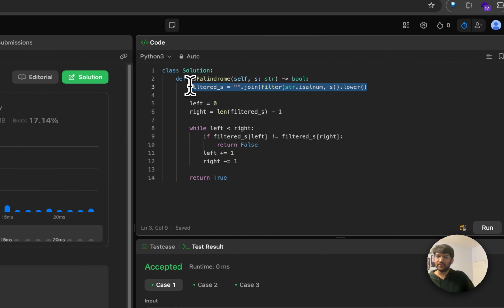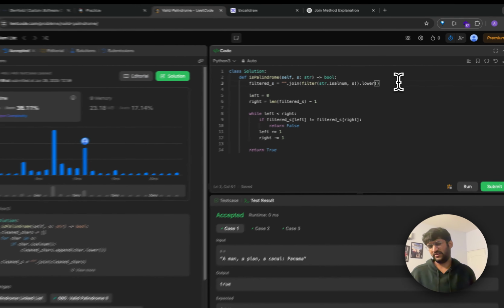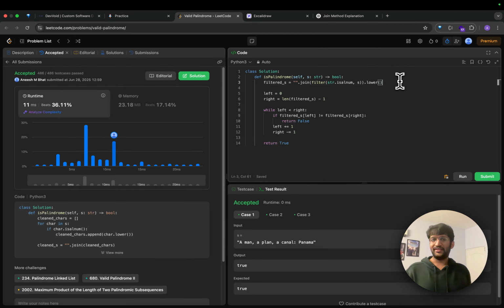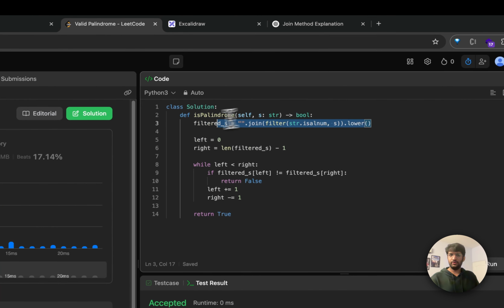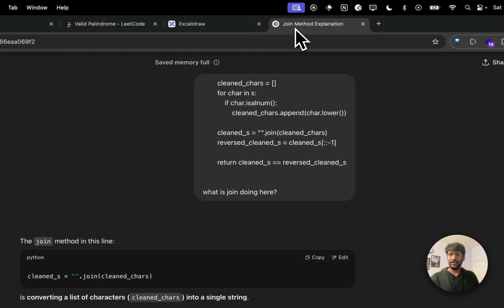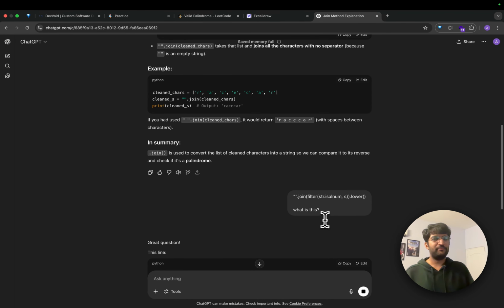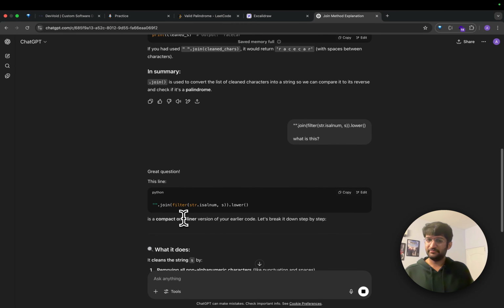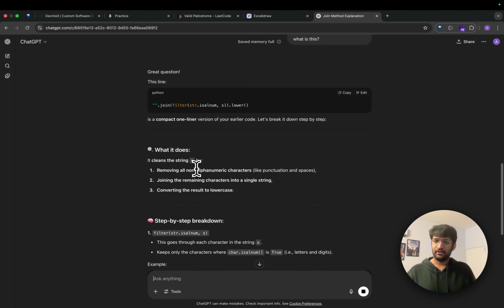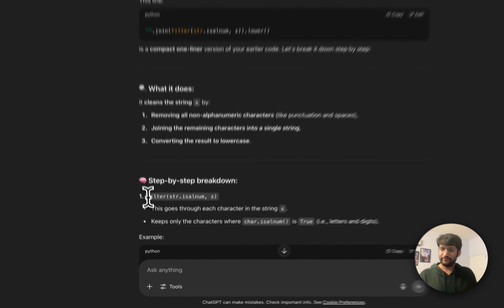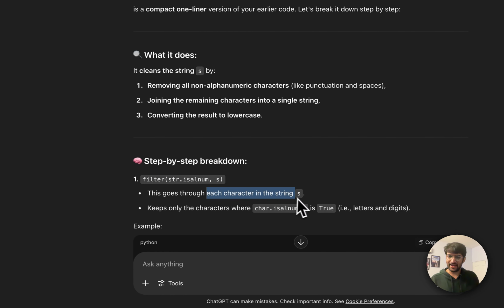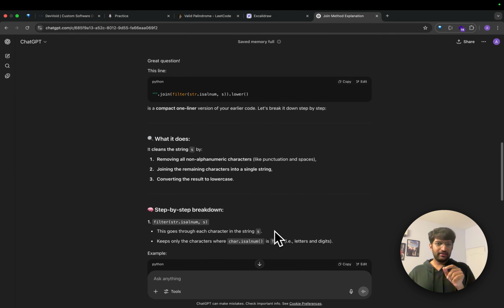This is very interesting though. What's happening here? We are using a nice little Python syntax, Python helpers, Python functions to shorten things up. Well, this is a new thing though. So if you don't understand it, what do you do? Take this. What is this? Let's see. What is happening here? Filter goes through each character in the string and keeps only the characters where char.isalnum is true. So what is it doing?